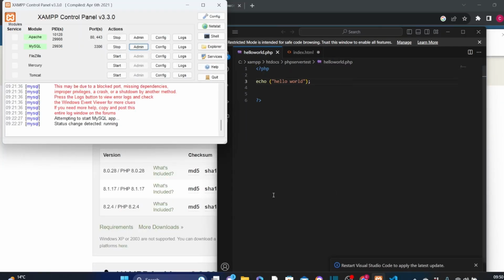So that is the end of this video on how to download and install XAMPP server to your PC, and also how to write a simple PHP script to test if the XAMPP server you downloaded on your PC is working perfectly.